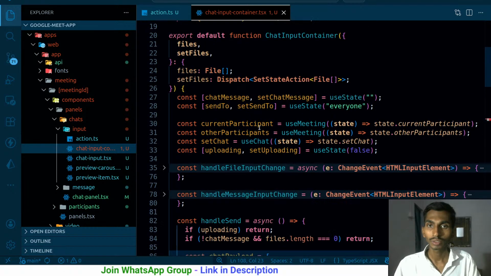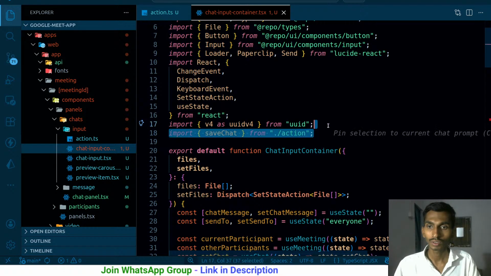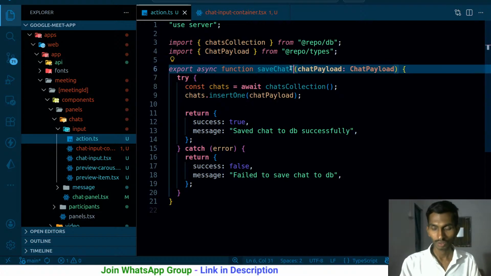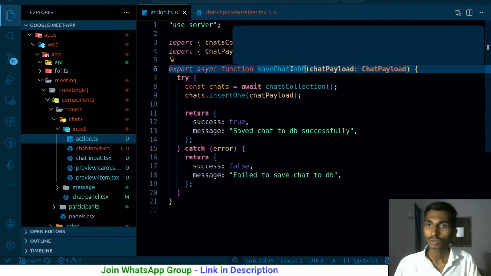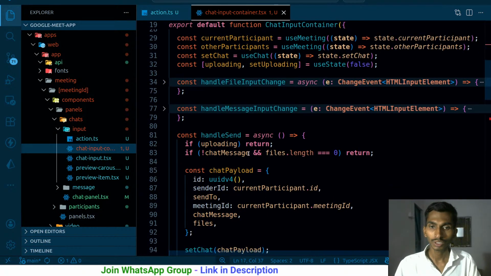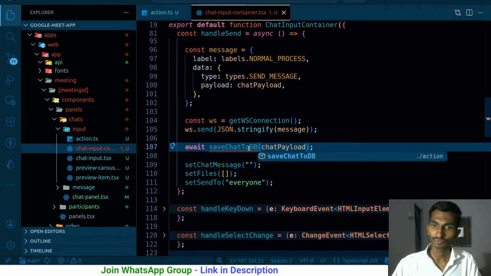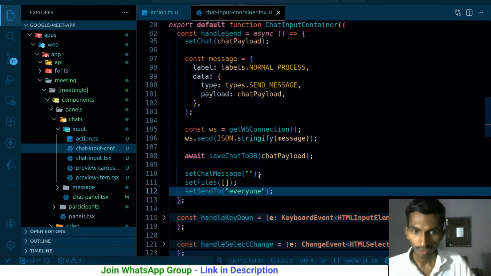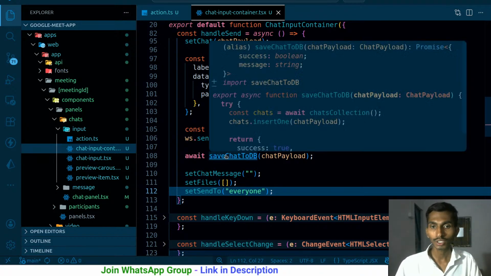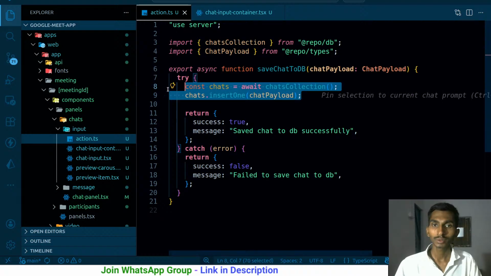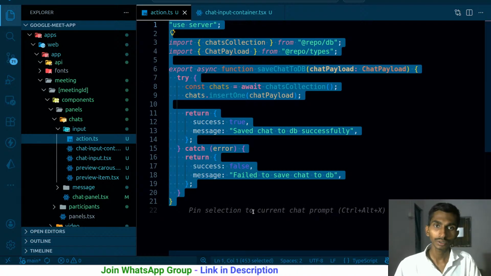This would even be better. In that case, I can get rid of this. I can go to the action, save chat to DB, and once this is done, I'm gonna be importing it directly over here. Done. So I'm gonna be just simply calling the server action, save chat to DB. It will get the chat payload. Once it gets that, it's gonna be just simply saving it to the database, and the job will be done.